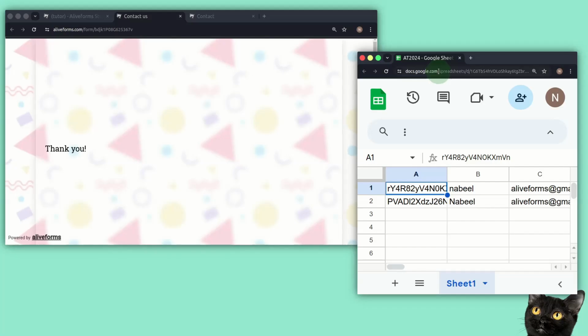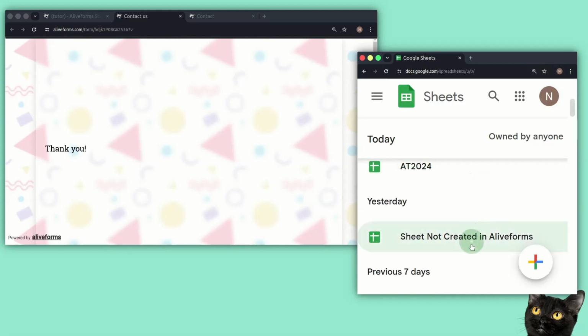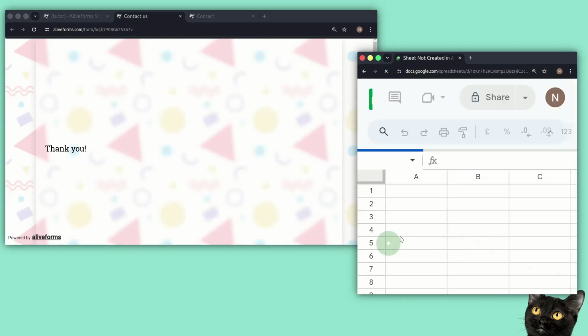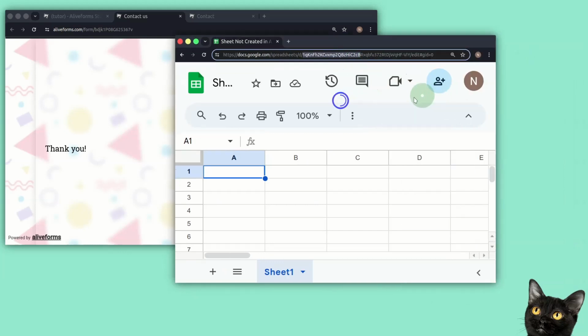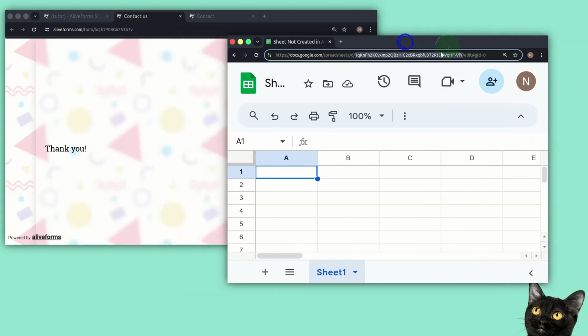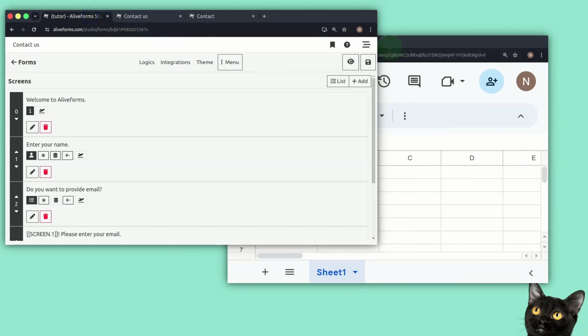So if there is a sheet that is created outside Aliveforms, for example this sheet is not created using Aliveforms, what we can do here is copy this section, that is the ID that is between d and edit. Copy this and go to your integration editor.